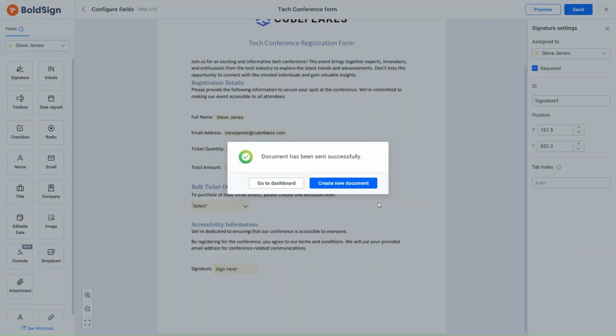That summarizes how a registration manager would set up and use these formula fields in a form in BoldSign.